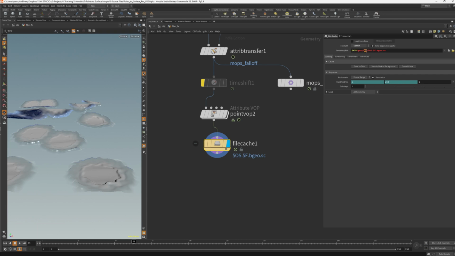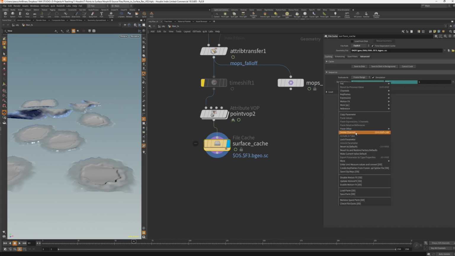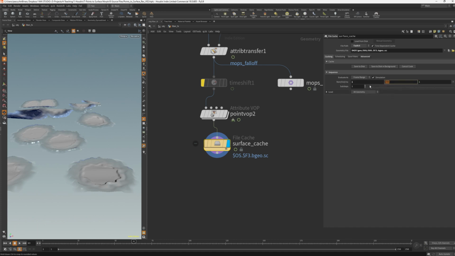It will have another subfolder with the name of this node, the name of the file, the sequence, which will be in 3 digits, and the extension. Let's rename the node surface cache and change the frame range from 1 to 175.